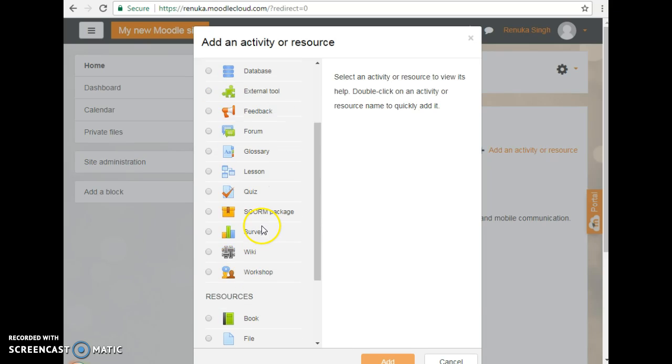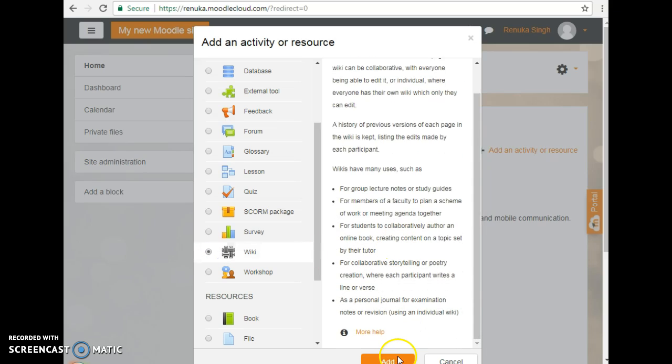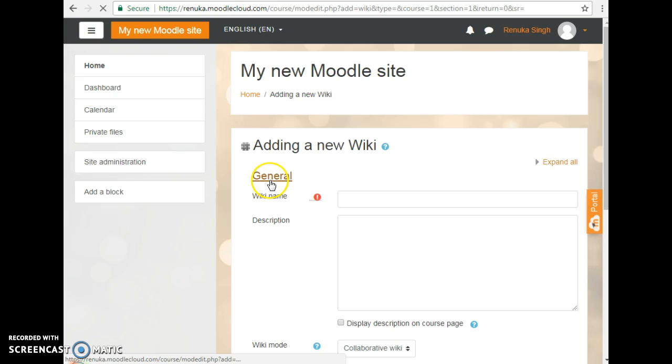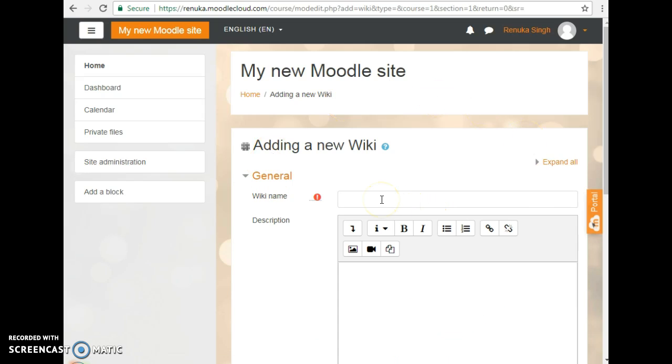Here you will see a wiki option in add an activity. Click the wiki and add that wiki in the Moodle Cloud website. Here I have clicked add, and then adding a new wiki page is visible on my system. First, I'll give a name to this wiki page.